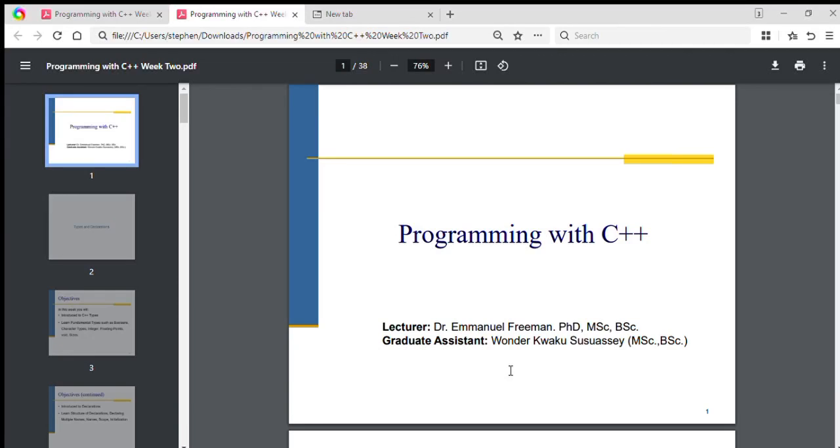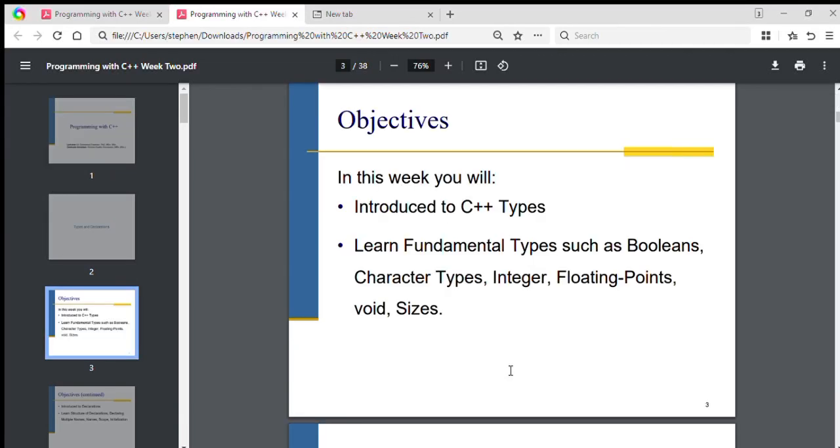Hello viewers, we continue with our lesson on programming with C++. We'll be talking about an introduction to C++ types, learning the fundamental types such as the Boolean, character types, integer, floating points, void, and so on.